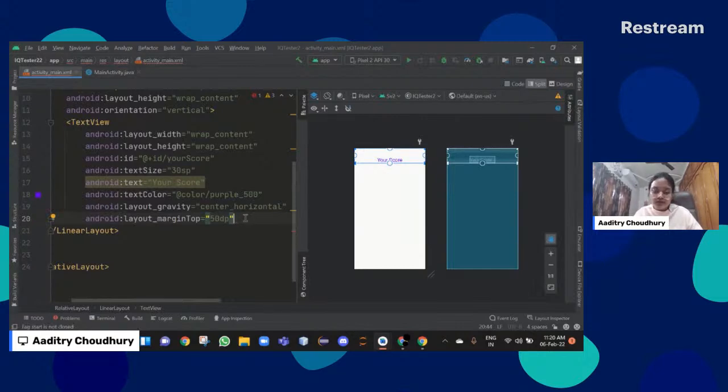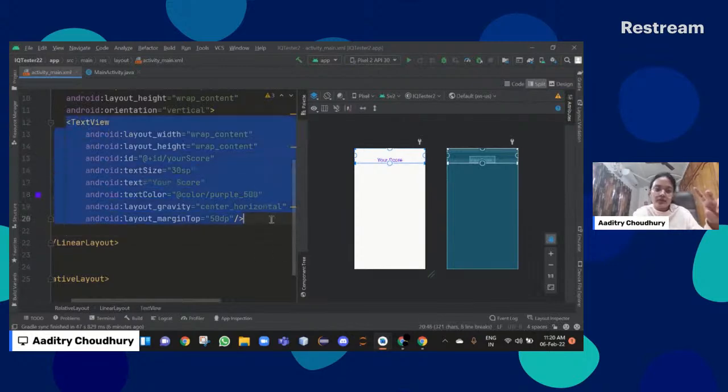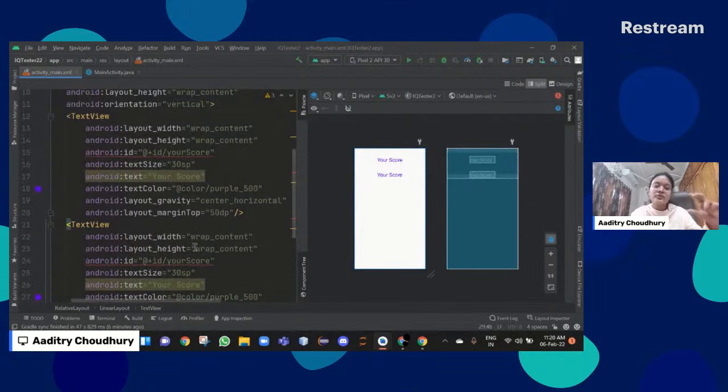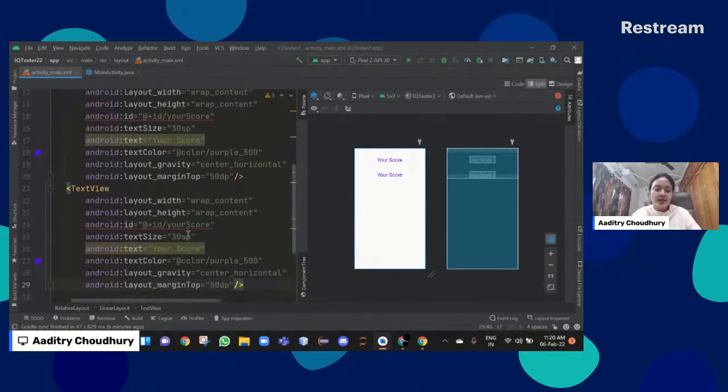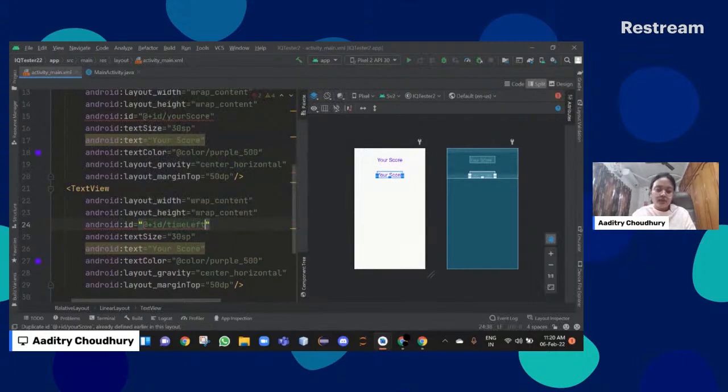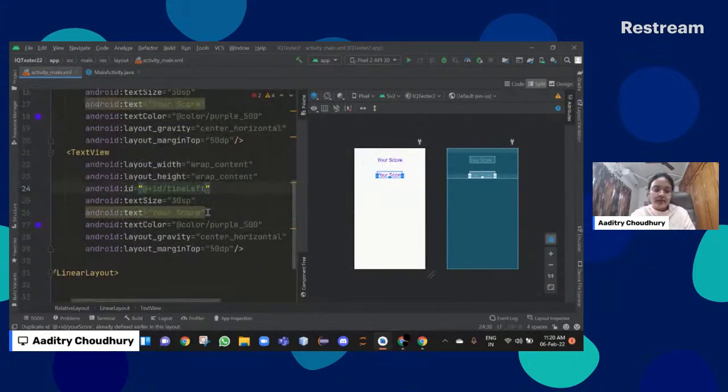So now let's close it with a backslash, and it's closed. Now let's copy and paste this again because we want one for time left. See, we are getting an error for the ID. As I told you, every view should have its own unique ID. So let's change the ID to time left, and even the text.